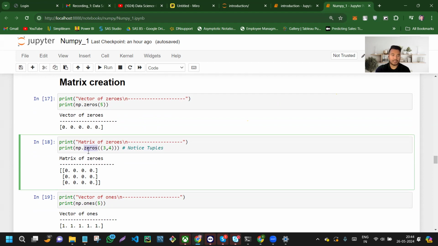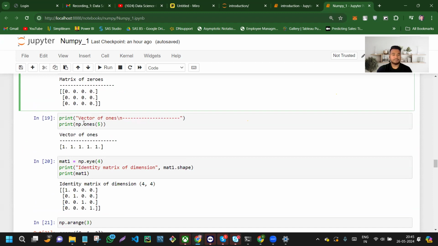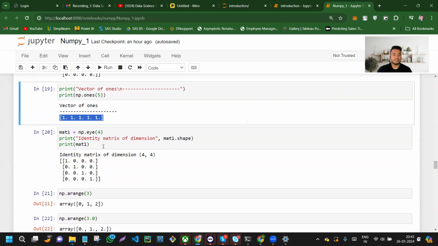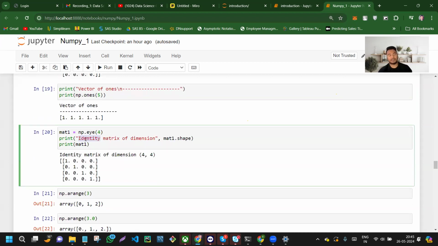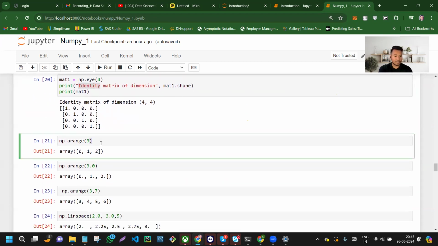We can also create 2D: np.zeros of a 3 cross 4 matrix, it's simple. And np.ones creates ones. We know the identity matrix in mathematics, which we have already seen in high school, where the diagonal is 1 1 1 1 1. So we can also create an identity matrix, and if we need matrix multiplication with an identity matrix, we can do that.